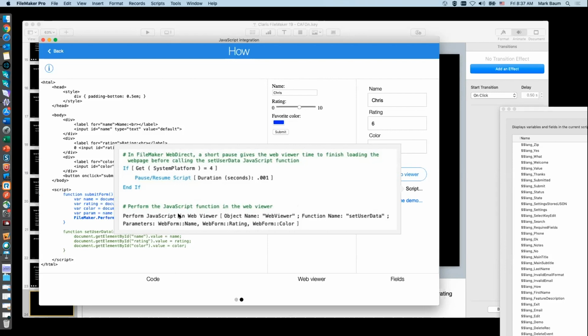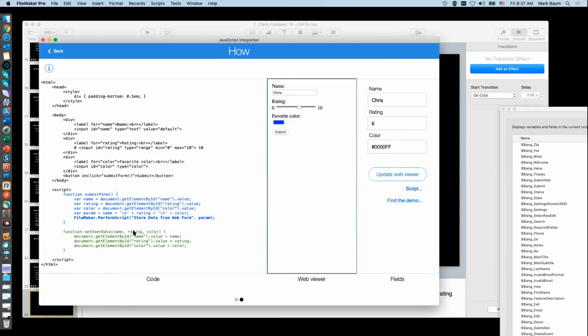So here we are performing JavaScript in the web viewer. We're calling the setUserData function, and we're sending 3 parameters which line up with the 3 parameters for the function. And then we're simply setting these elements, we're getting them by their ID, and then we're setting their values to the parameters that we're sending over. So it's literally taking these values and writing them here, and taking these values and rewriting them here, back and forth.